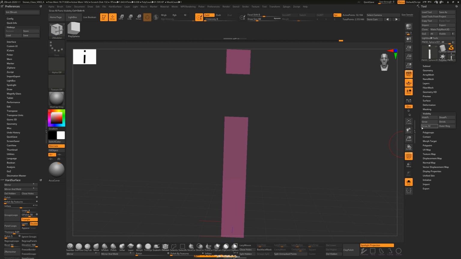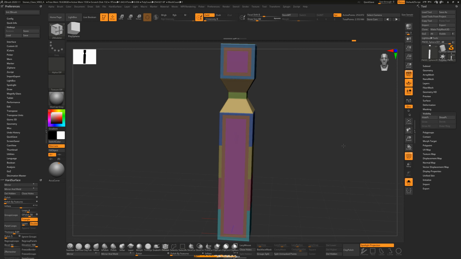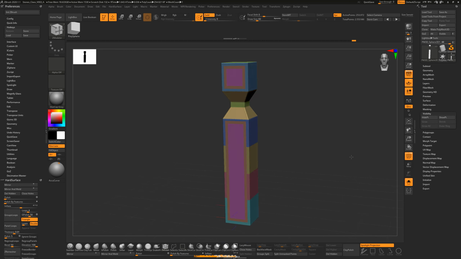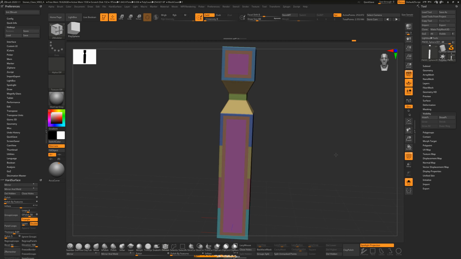So let's just say that's not enough. I'm going to hit undo. We're going to shrink that again, hit Control W, and then take a look. That's a pretty good size, right?